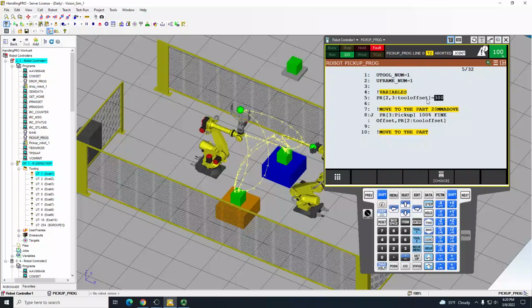I've commented this as tool offset. That's why it's showing tool offset. And 3 indicates the Z axis. You know 1 is the X axis, 2 is the Y axis and 3 is the Z axis. So I want the offset of the Z axis. That is, from the point where I have my pickup position or drop position, I want an offset of 300. So how do I say offset of 300? I call PR 2 comma 3, right? So that is how it works.